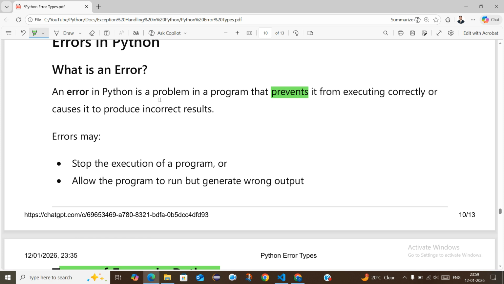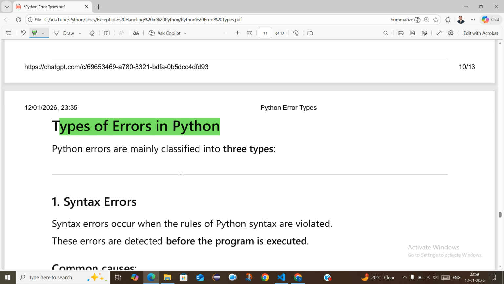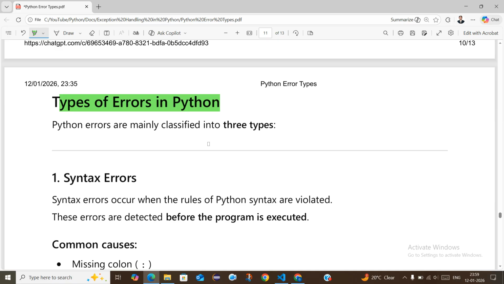So what is an error? An error is a problem which occurs during the execution of a program, and it produces an incorrect result as well. So why do errors come? Errors may come in your program to stop execution, or allow the program to run but generate the wrong output. So here you can see the types of error in Python. In Python, there are three types of error.